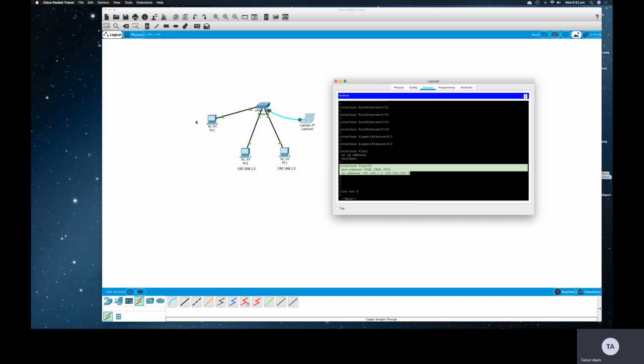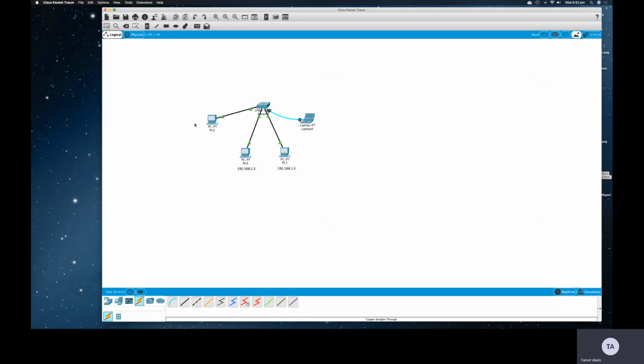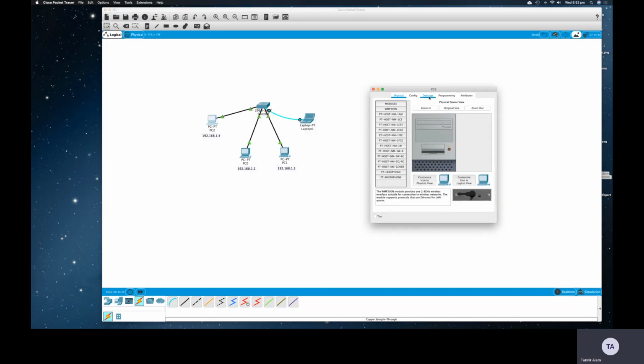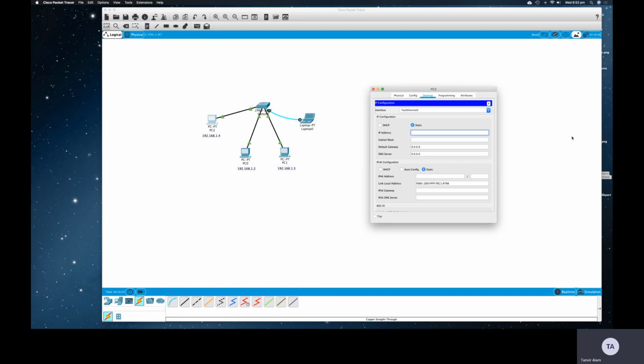Now we will assign an IP address to this PC because this PC now belongs to VLAN 99. So let's say the IP address for this PC is 192.168.1.4. Now click on the PC, click on desktop, click on IP configuration, type 192.168.1.4. Subnet mask will come up by itself. Close it.